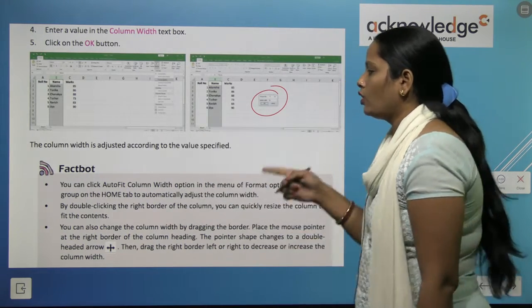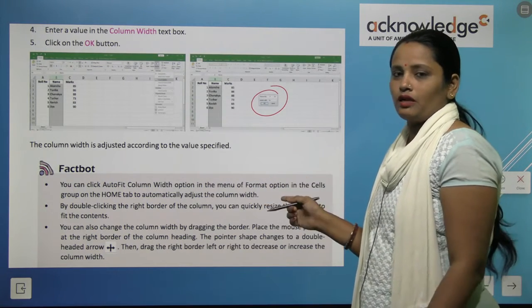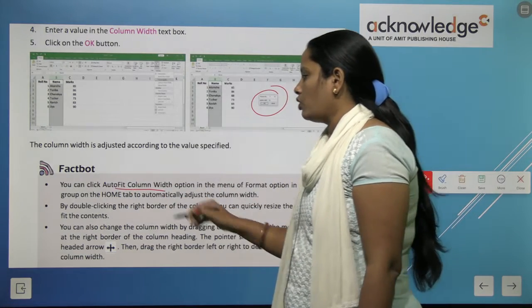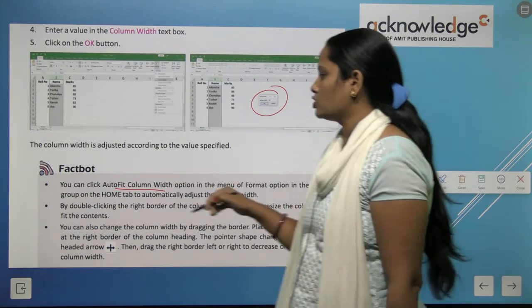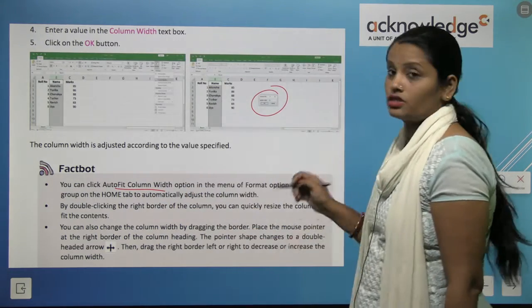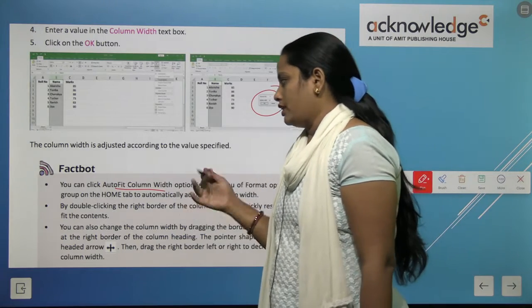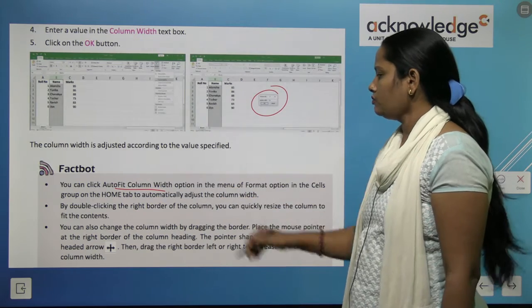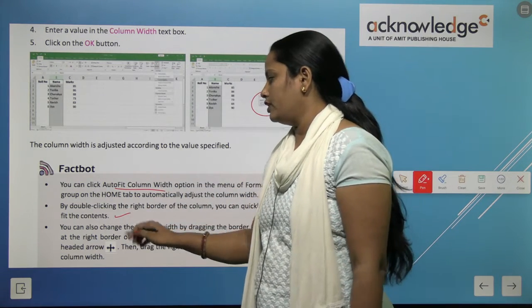You can click the auto fit column width option in the menu. The same can be done in both things. We can use the auto fit width option in the menu in the format option in the cells group in the home tab, and automatically adjust the column width. We can also adjust it by double clicking the border of the column. You can quickly resize the column to fit the content.